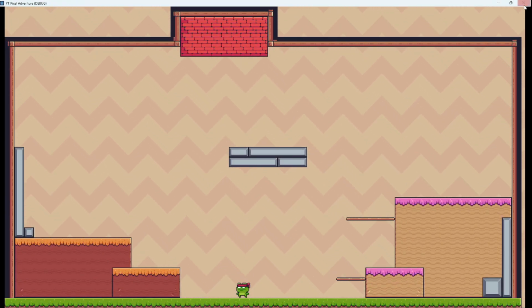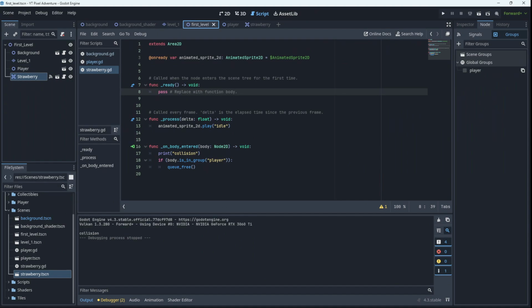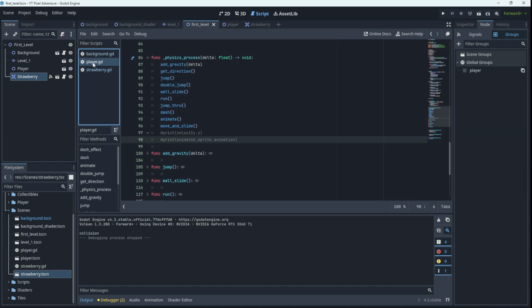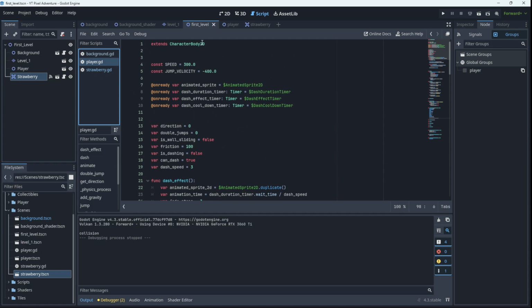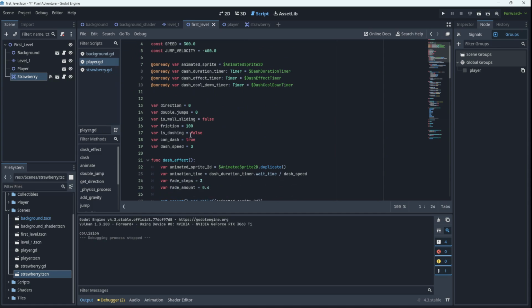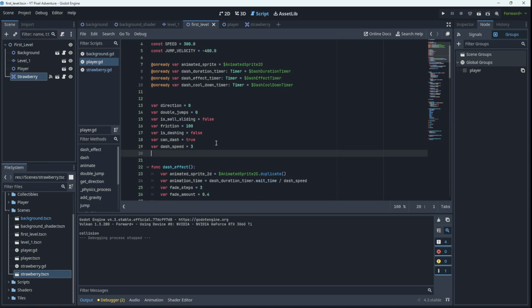All right. So what else do we actually want to do here? Well, I think it would be a good idea to keep track of how many strawberries we have collected. So let's add another variable in the player script. If we go to the player, this is the player script. Let's add a variable here to keep track of how many strawberries we've collected. So I'm going to say var strawberry_count, and at the moment, when we start out, we haven't collected any.